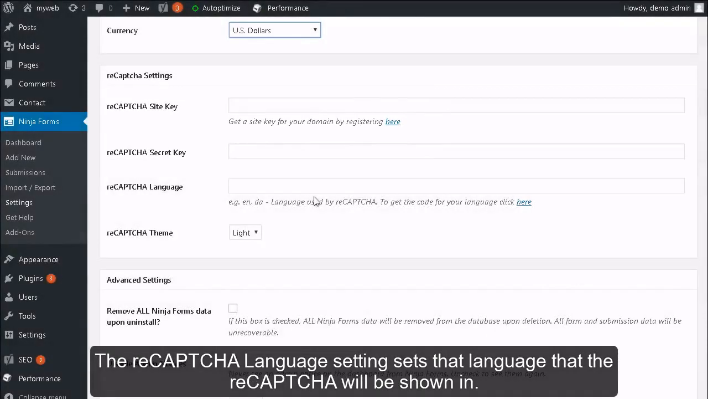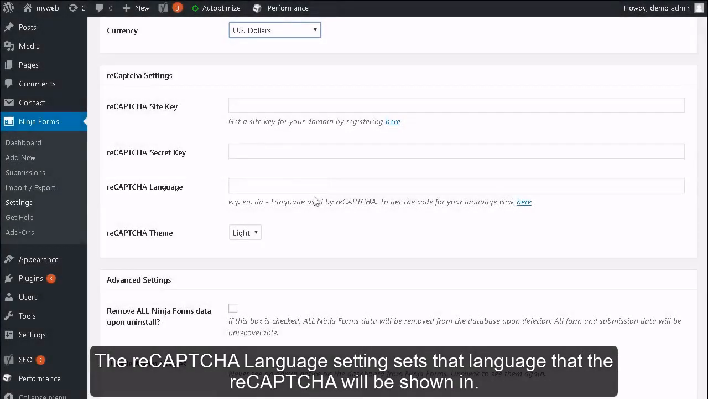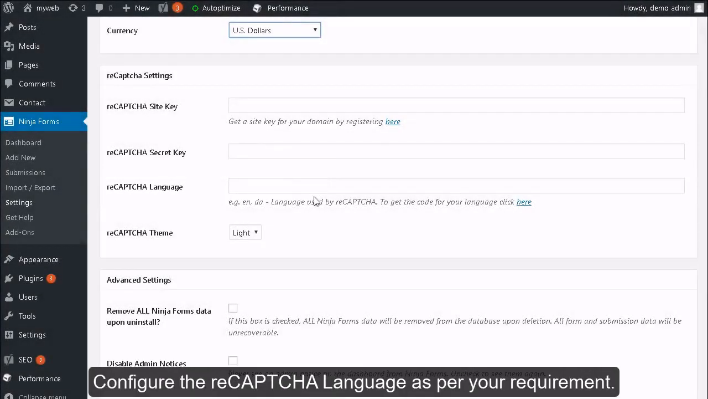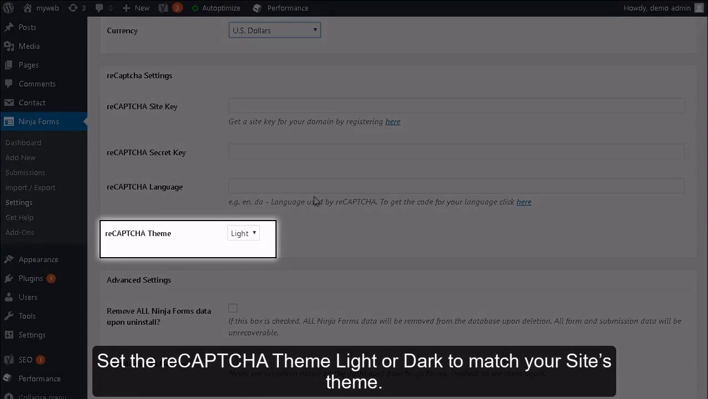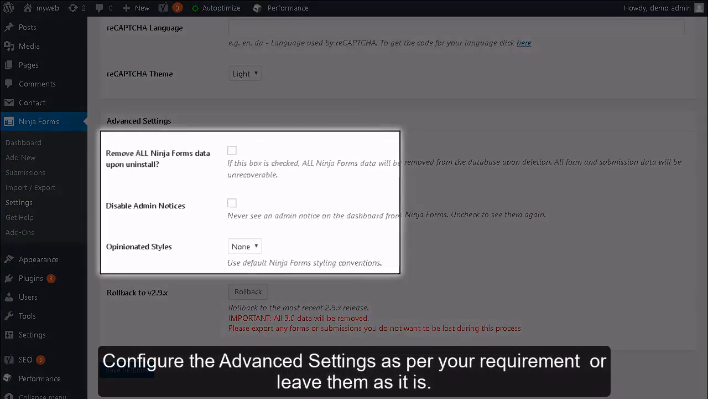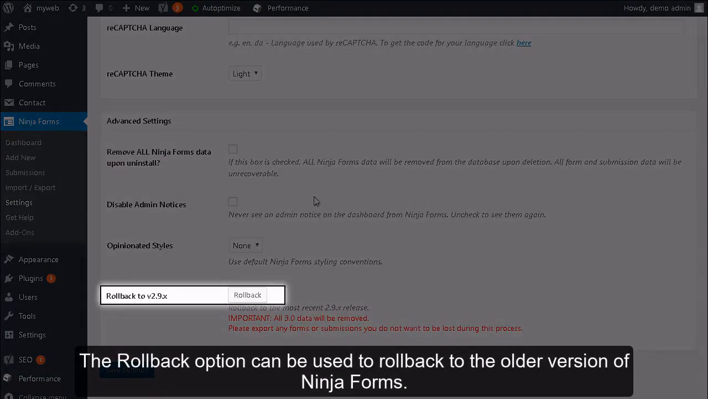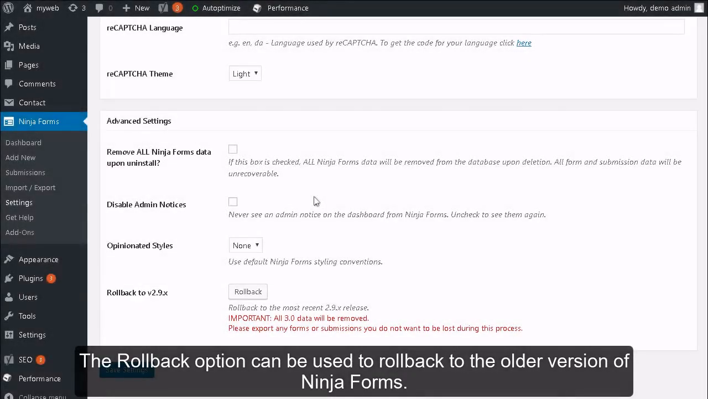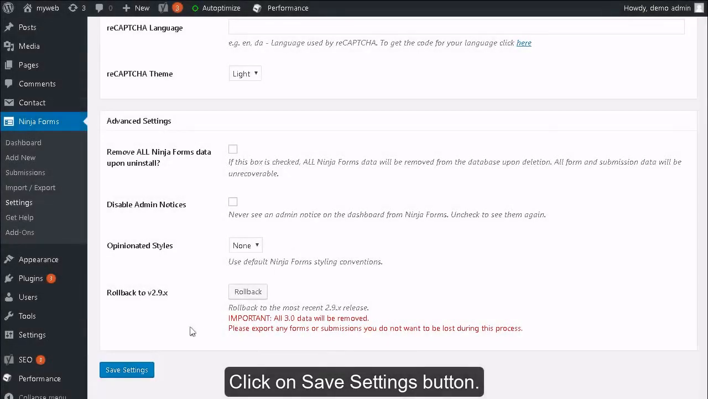The reCAPTCHA language setting sets the language that the reCAPTCHA will be shown in. Configure the reCAPTCHA language as per your requirement. Set the reCAPTCHA theme, light or dark, to match your site's theme. Configure the advanced settings as per your requirement, or leave them as they are. The rollback option can be used to roll back to the older version of Ninja Forms. Click on the Save Settings button.